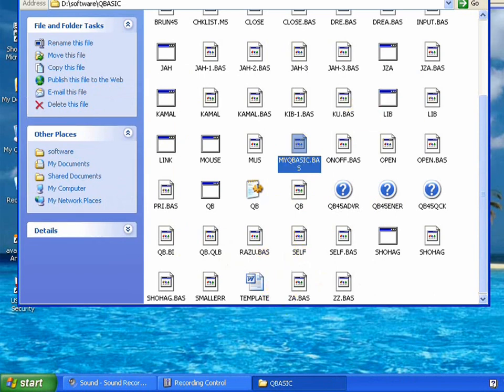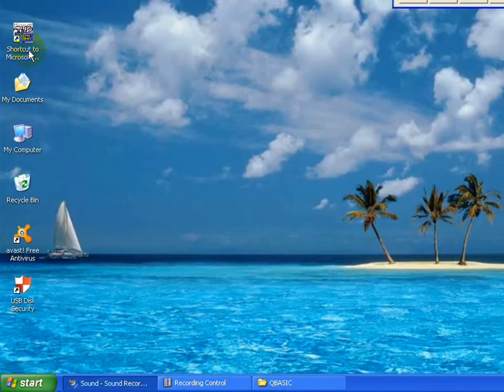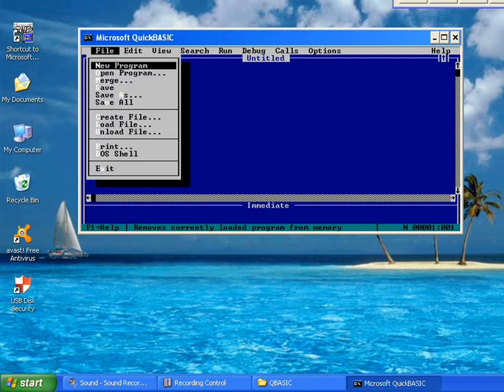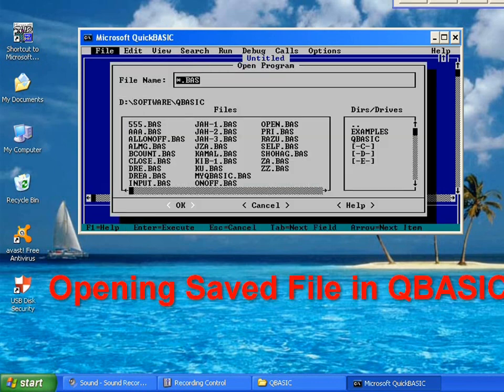Now let's open Qbasic again. I want to double click on this QB or just minimize this window. Just double click on this Qbasic program on the desktop icon. Qbasic program has been opened. Now press Alt plus F to open file menu. Click on open program or select the open program option using arrow key. Now press enter.